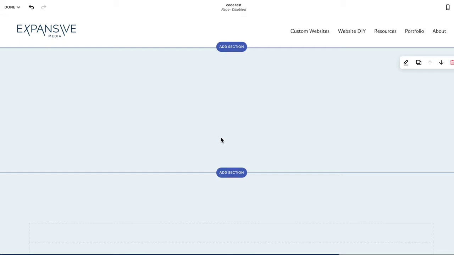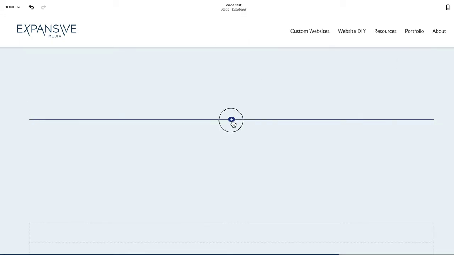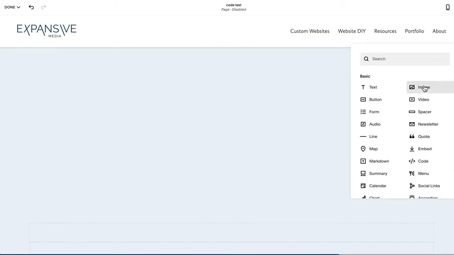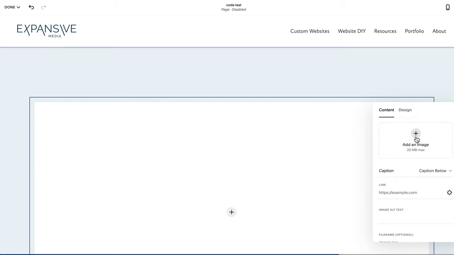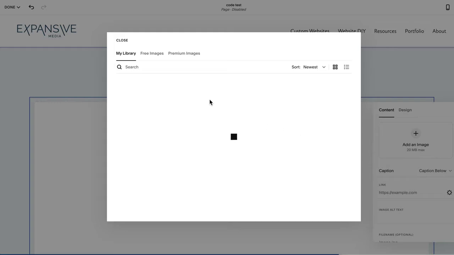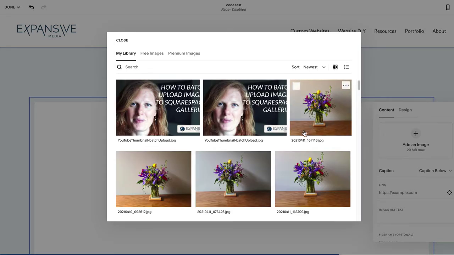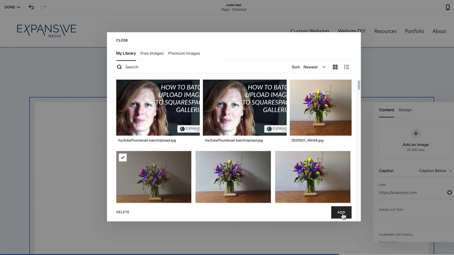Here we are inside Squarespace. I've got a page open and in the edit view here, so you can see that up here, it's showing the edit. And the first thing we're going to do in this empty section is add an image. Go here and I will go ahead and add an image from my library. Takes a second to load here. And we'll choose this bouquet.